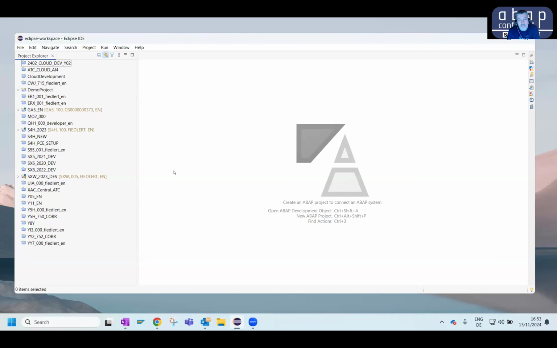For colleagues who are not working with Eclipse, on the left-hand side you just see the Project Explorer, which is I think the most important tool, because that's more or less your cockpit to connect to all the development systems that you want to use. And on the right-hand side is the editor page, where you do all your coding.